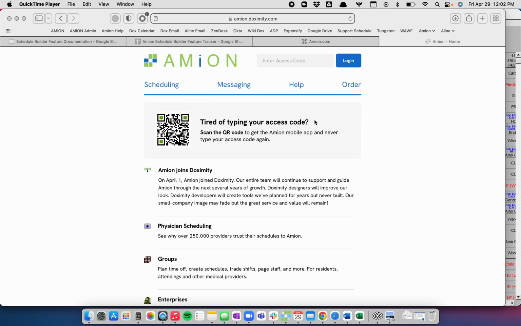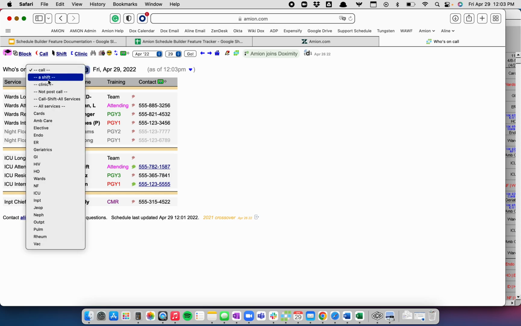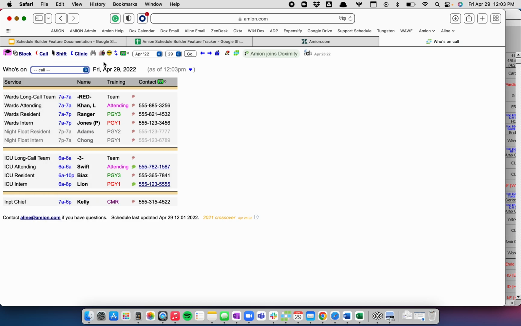You can customize who's on your schedule by creating an Amion report in the Rule Writer. When you log in, you see who's on in a resident platform, you see who's on call by default, and you can always click there and choose a different report, but you can also customize what shows up here, and we call that an Amion report. So let me show you what that looks like.